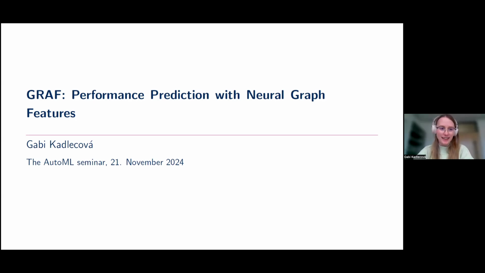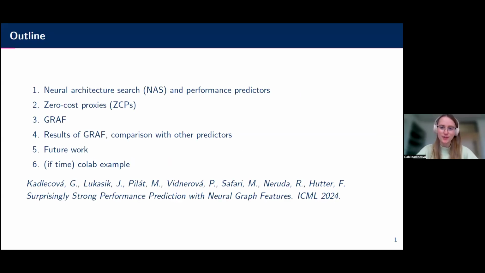So, as Yulita said, I will talk about neural architecture search and shortly introduce in a few slides what it's about, so performance predictors, zero-cost proxies. Then I'll move to the main topic, which is GRAF and its results, and then also quite a lot on future work and overall discussion about what may be good, how to apply it. And if we still have some minutes left, then I also have a Colab example that was originally presented at the OpenML conference this year, also with Yulita as a tutorial.